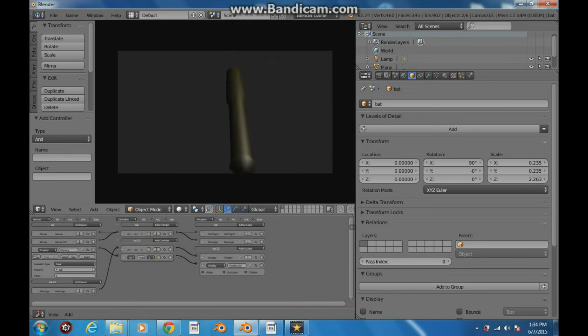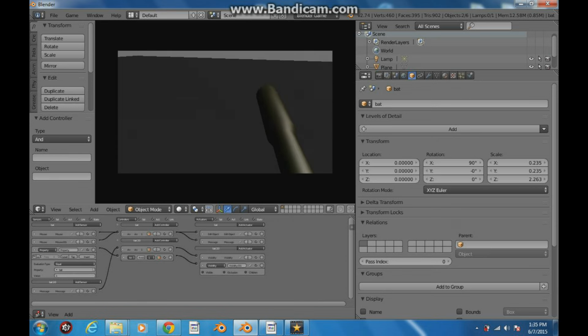Now whenever we go up here with our mouse over it and left click, it pops up into our hand. Wonderful.